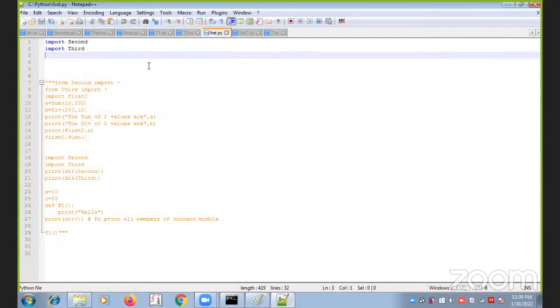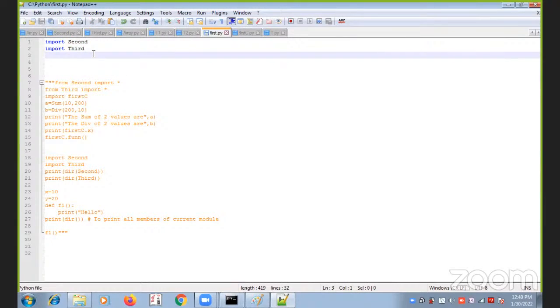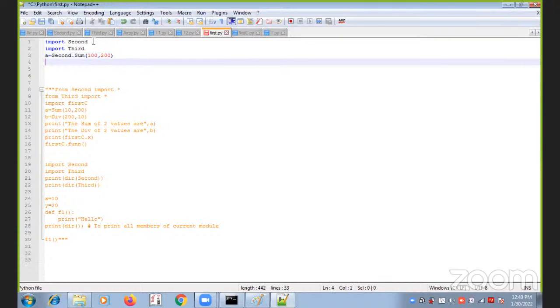In first.py, I am importing these two modules. The first one is the second module, and then I am importing the third module. Now I am going to call this. A is equal to second dot sum. I am passing 100, 200. Similarly, B is equal to second dot.